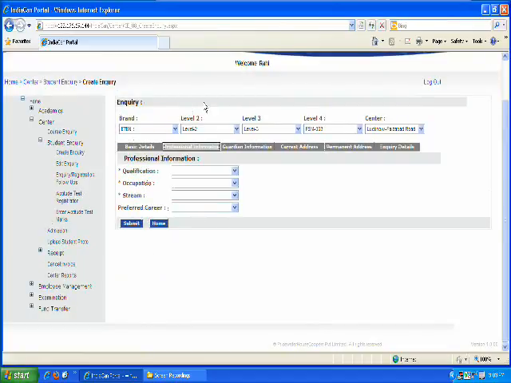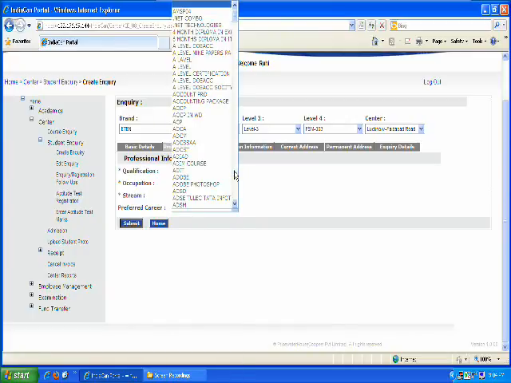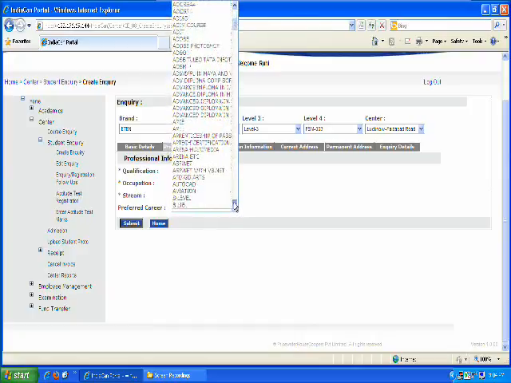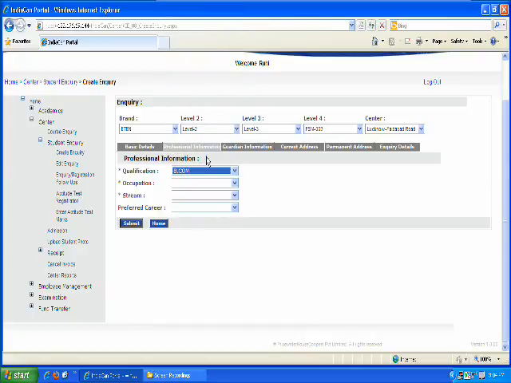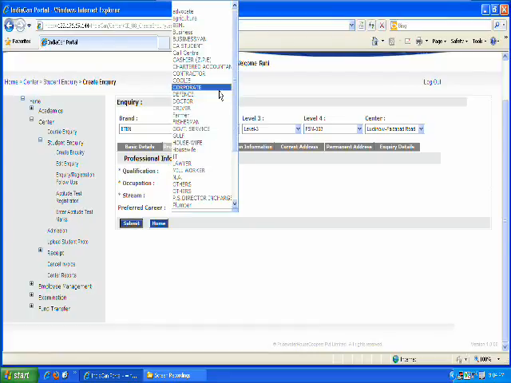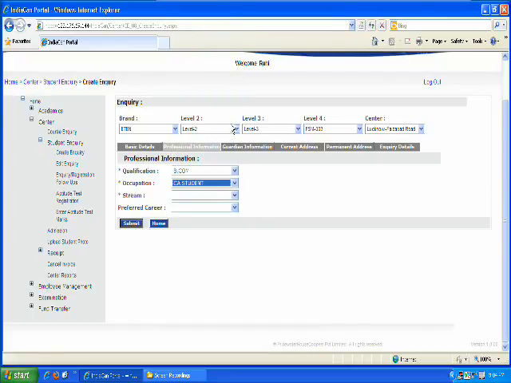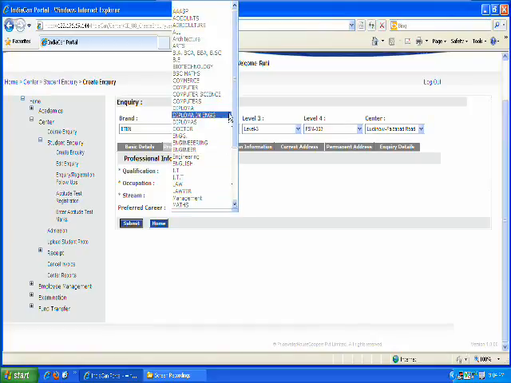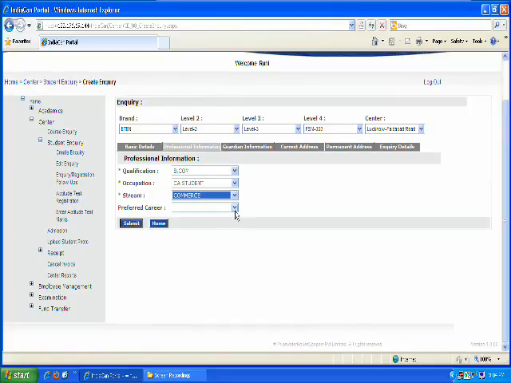Let's move to professional information. These are the mandatory fields, and here you get a drop-down list to select an option. For qualification, I'll select BCom, occupation as CA student, stream commerce. Preferred career is optional. I'll select chartered accountant.